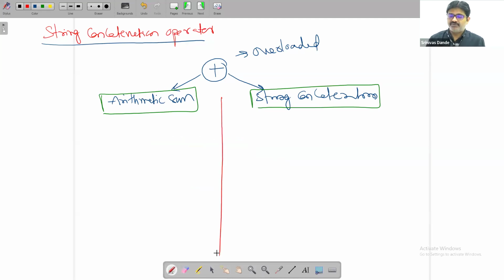Come back here. For example, for arithmetic sum, what operands are allowed? Tell me. What operand types are allowed for arithmetic sum, guys?